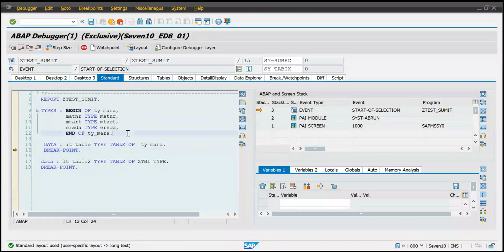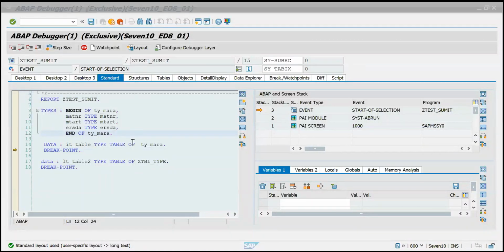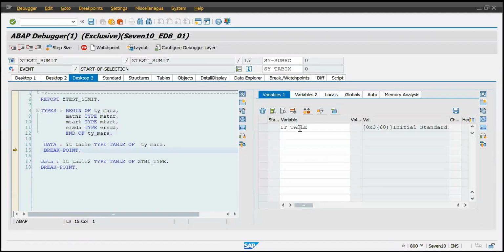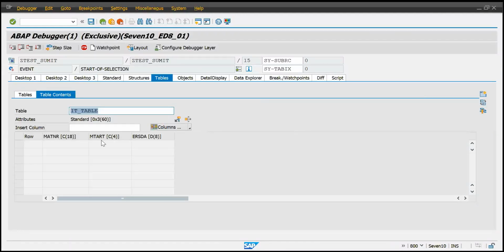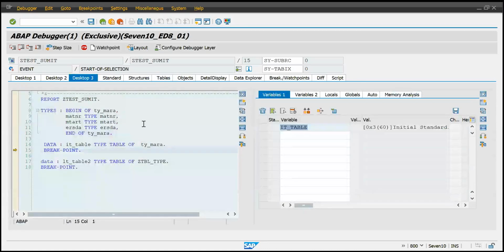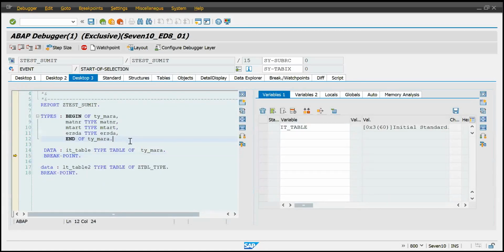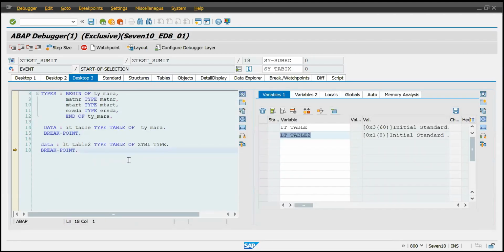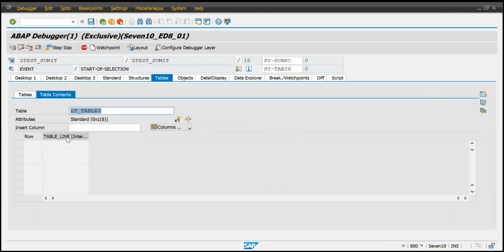Yeah, so we can see this IT table which we created earlier. It had three fields, Meitner, MTAT, and ERSTA, which we created locally here in the program. But if you see here LT table 2, there is nothing, only table line is available here. But if I go to F7 and see inside that table, one sec.